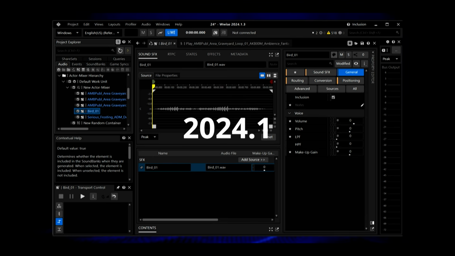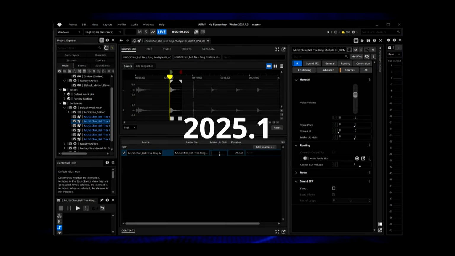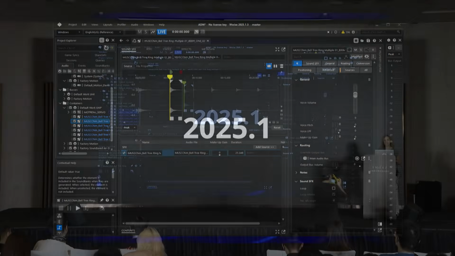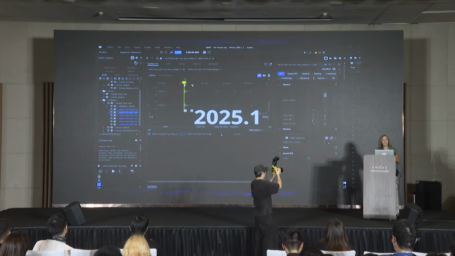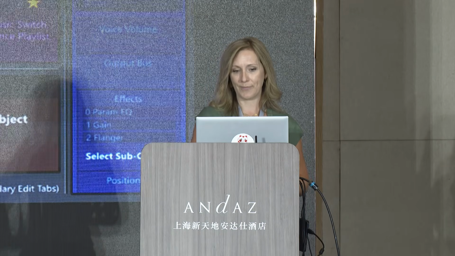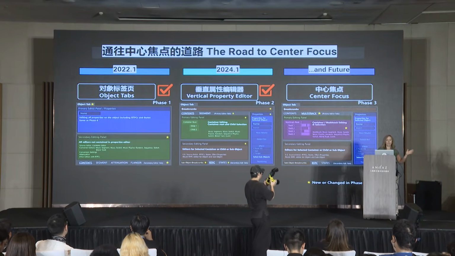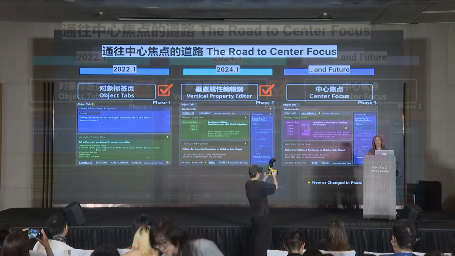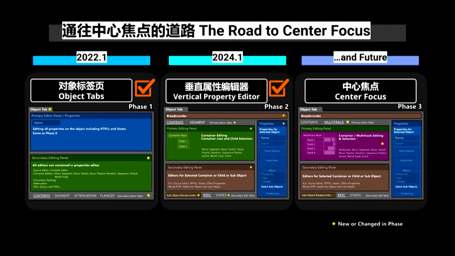And we're still working on that vertical property editor. In 25.1, after the beta 3, so in the production-ready version that's going to come out in November, you're going to have your default favorites in the vertical property editor. We also brought back the vertical volume slider. You will have the option to display it vertical or not. So object tabs, vertical property editor, and towards the center focus, we want you to be able to edit everything with the containers and your different tracks.